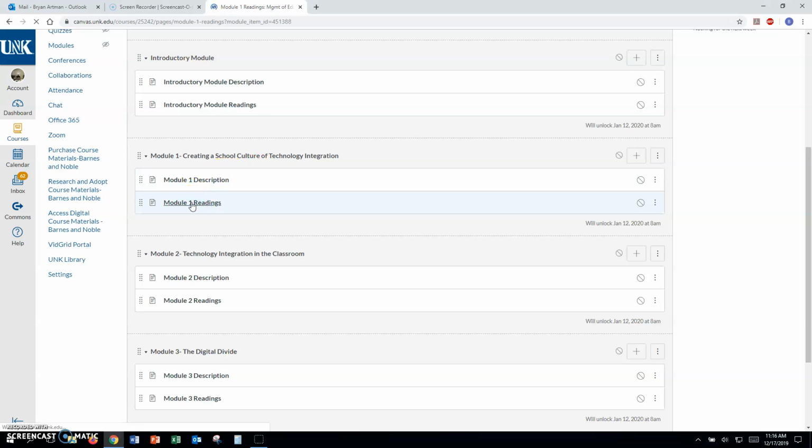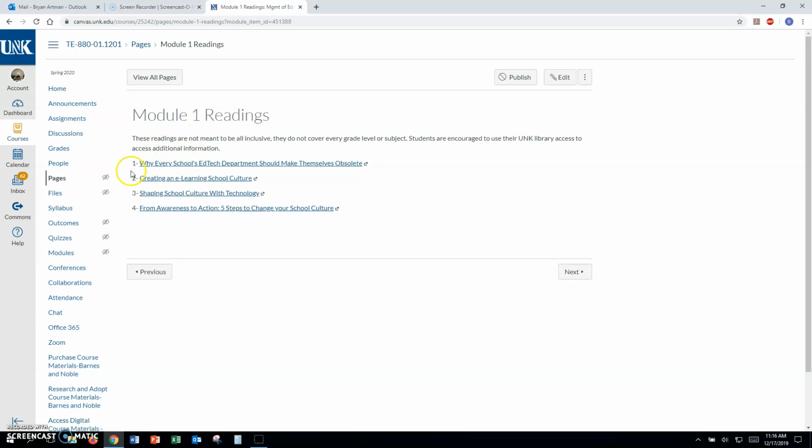I want to talk for just a second about the readings. I provide you with 4 readings to help you get going. These readings are not meant to be all-inclusive. They do not cover every grade level or subject. So please do not think that just by doing the 4 readings, you're ready to go. You're encouraged to use the UK Library access to access additional information if you feel that you need it.